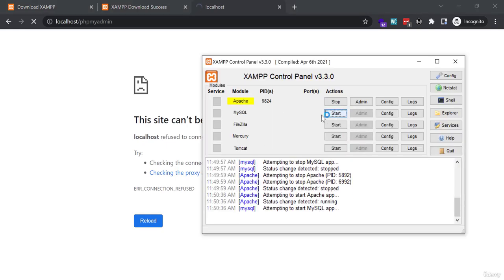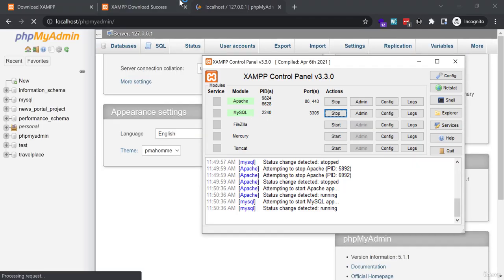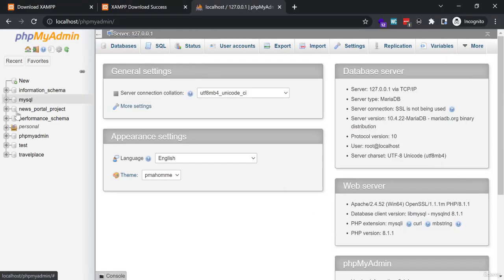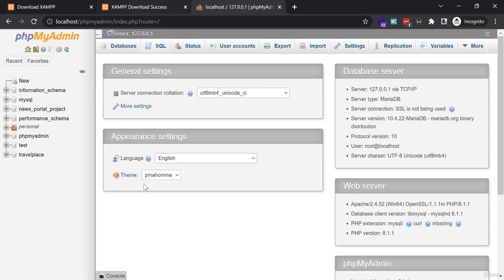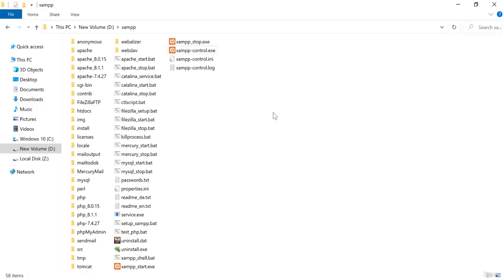So I will have to run the XAMPP control panel, and from here you have to run MySQL. Then you will see the phpMyAdmin interface where I can control the database list. So this comes here and is running well. From here you can create your new database and run all other operations. So this is in short about XAMPP, and I hope you have understood this video.